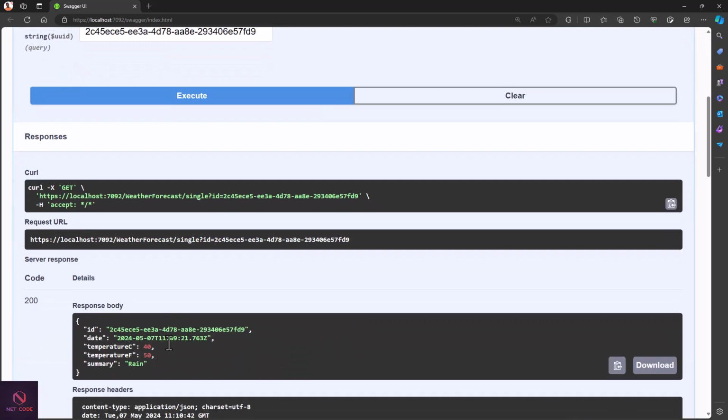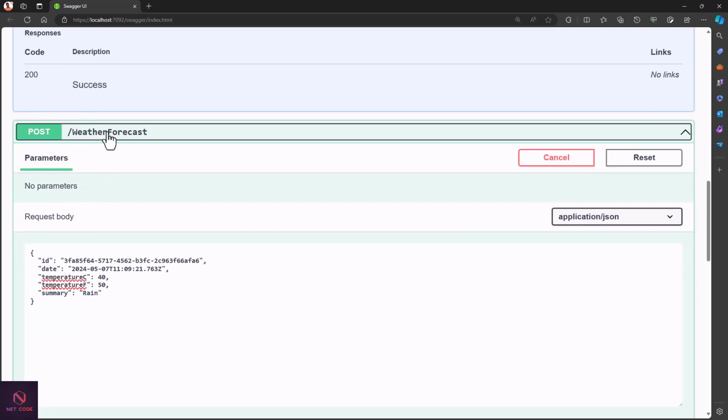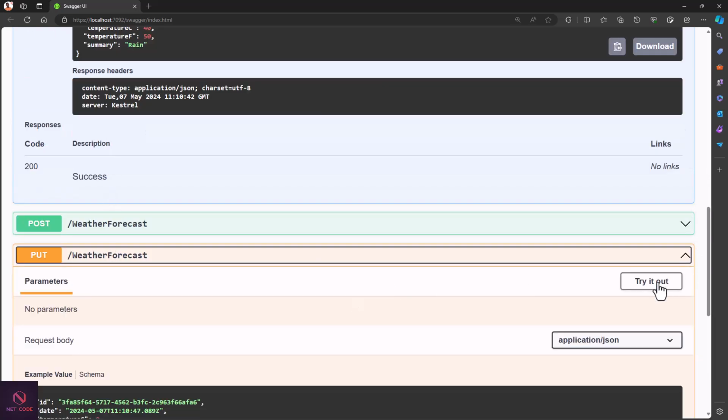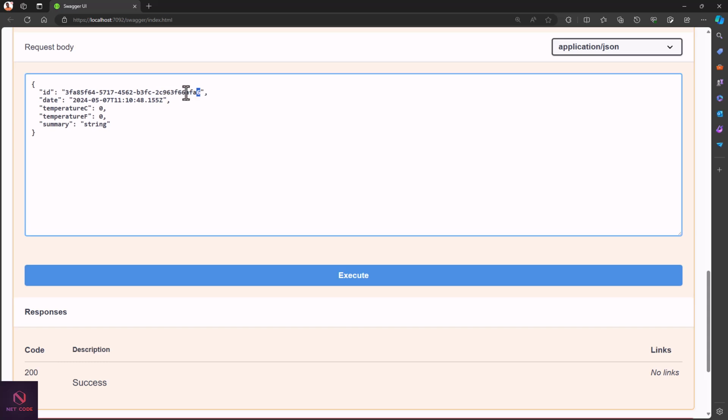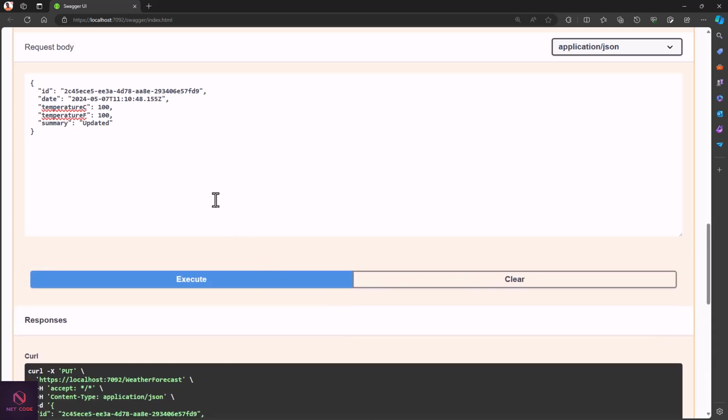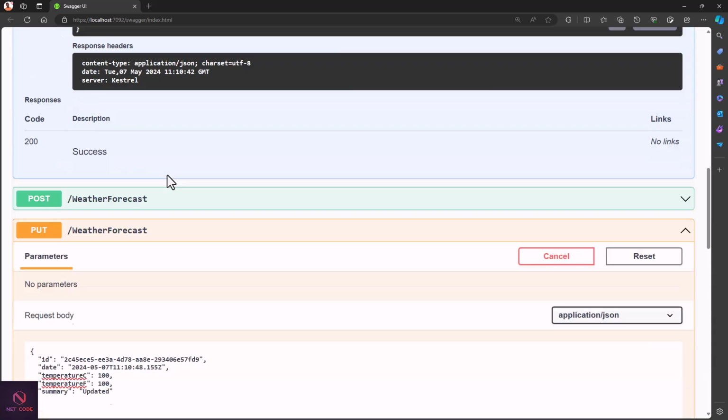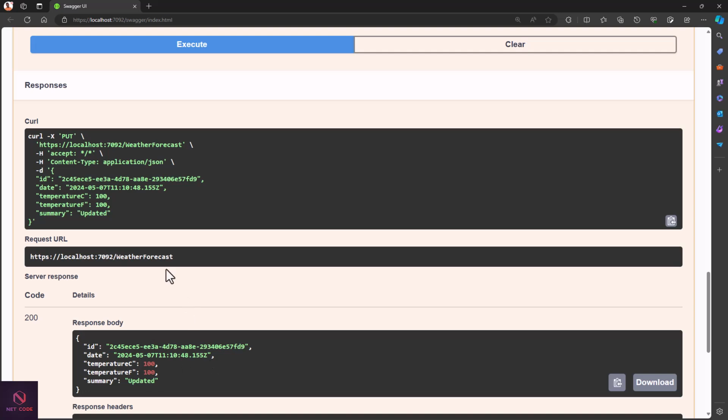Execute, we have it. Now let's go there and update this. So we need to specify the ID, and there is an ID, so I'm going to remove all this. Now I'm pasting this one. I'm going to set this temperature to 100, and I'm going to say this is going to be updated. Click on execute. Now the same ID that we have in here is updated.